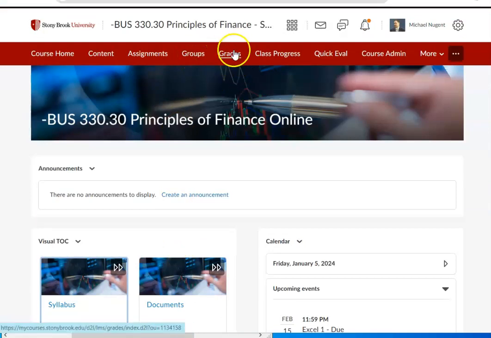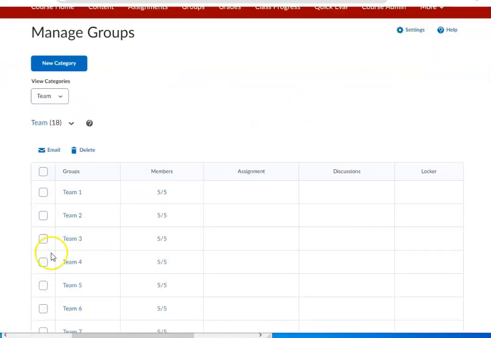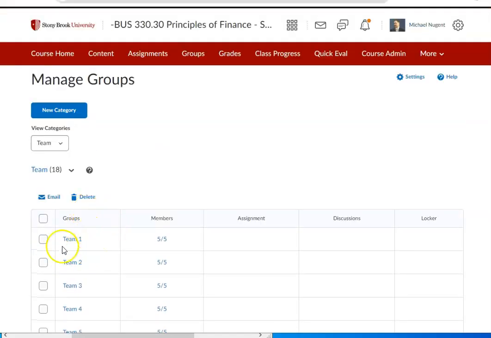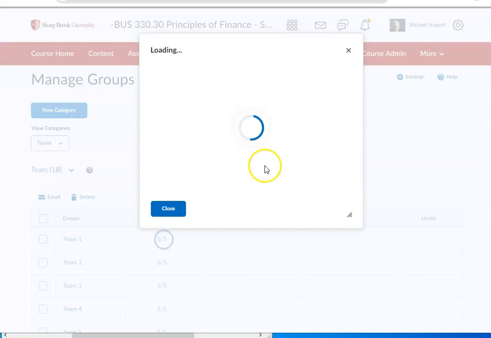This is where, if you click on here, you'll find your group. When you're a student, your group will appear. This is in the faculty mode, so it shows everything, but your group will appear. So you're in team 1. This will be your group. And if you click on the members, this will show you the members of your team.